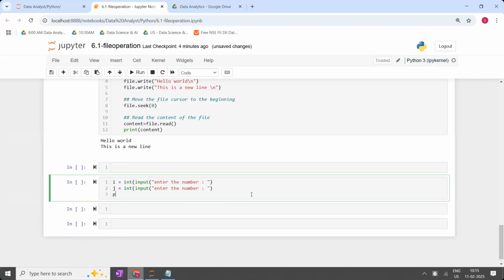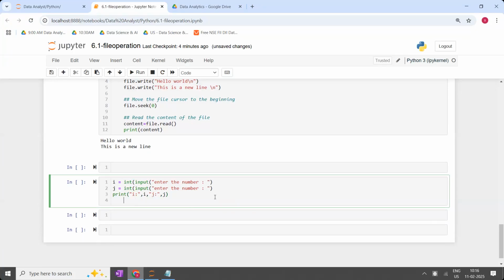Print. Now I'm going to print the I value. What is the I value? I colon, that I value. I'm printing the I value. And similarly the j value. What is the j value I'm having? I'm printing the j value. And along with this, I'm also printing I divided by j. What is the I divided by j value? I by j, this value, comma, which is I by j.